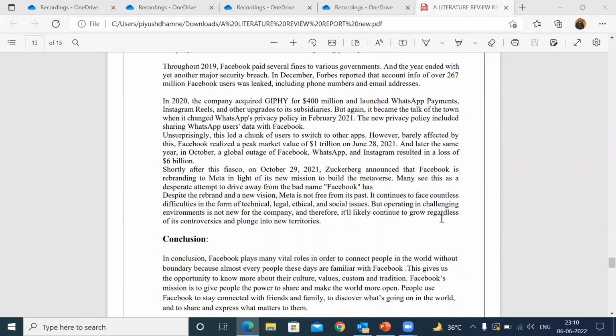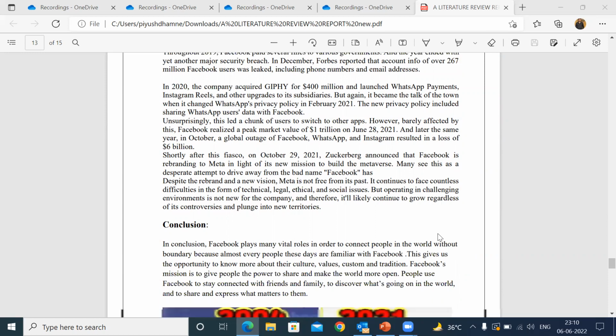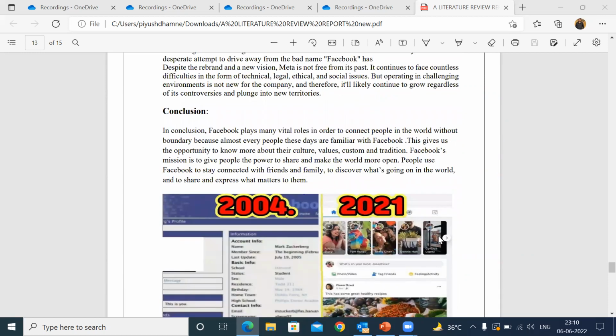Yeah, so, conclusion: Facebook plays a very important role in connecting people without boundaries. Nowadays, almost every person is familiar with Facebook. It gives us the opportunity to interact with lots of people, and also to know more about their cultures and traditions. People use Facebook to stay connected with their friends and family. Through Facebook, users can share information about what's happening in their day-to-day life. So the Facebook application is easy to use.